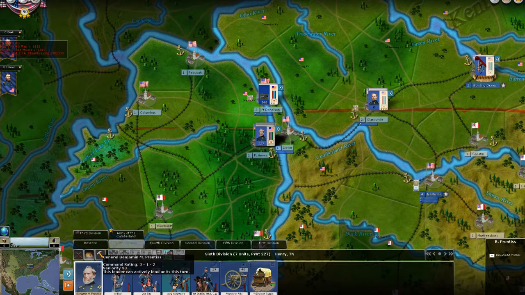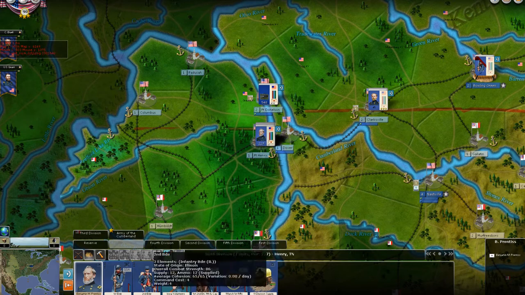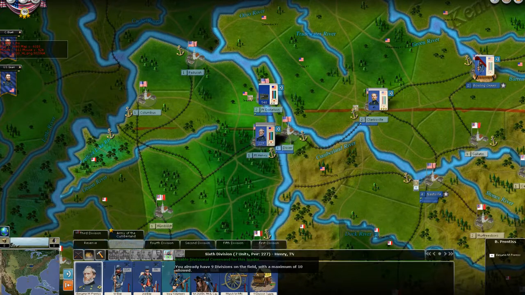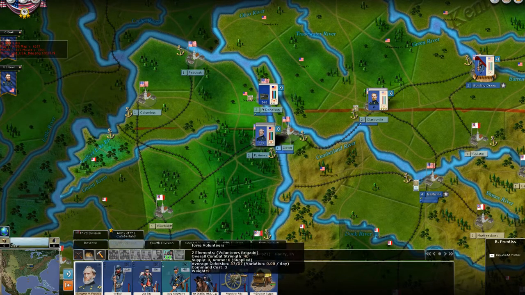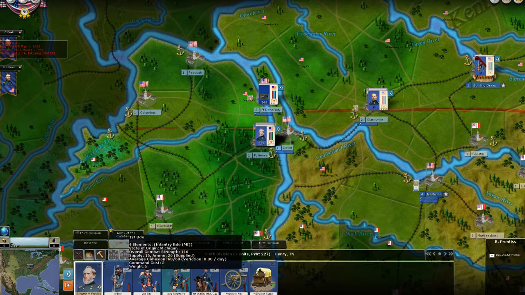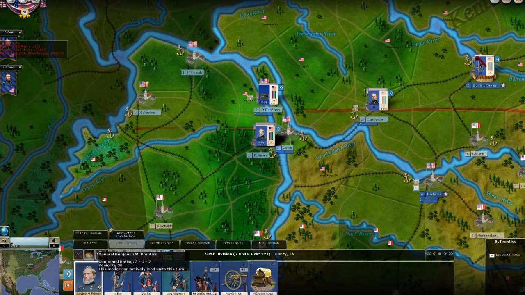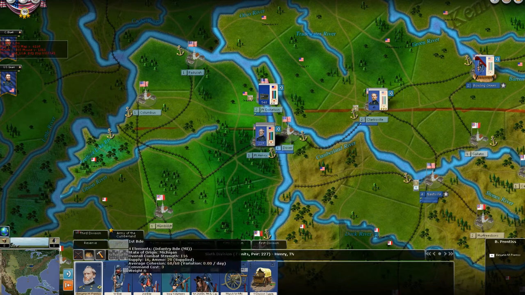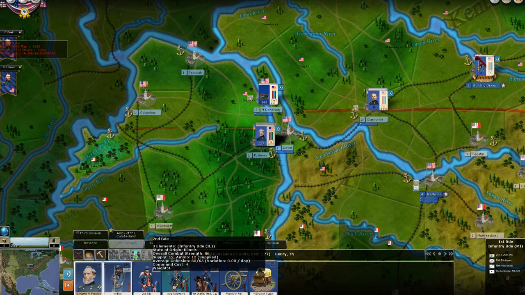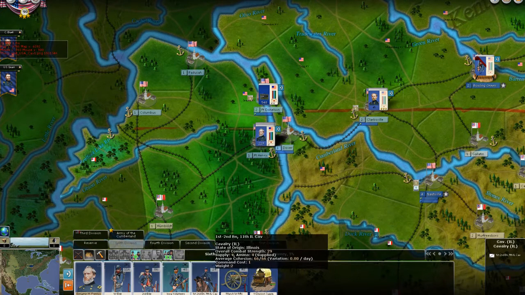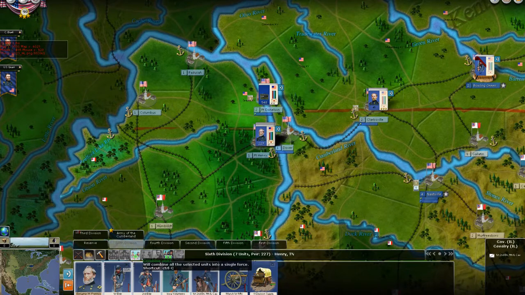And how you create divisional command for this general: he is active, and he has to be active to create divisional command. I'm going to remove divisional command, and then I'm going to enable divisional command. The button doesn't change. If he was inactive, you wouldn't see this button, I don't think. So to create a division, you would press the control key while you have the general selected, select the units you want to create a division with, and then it says combine units.